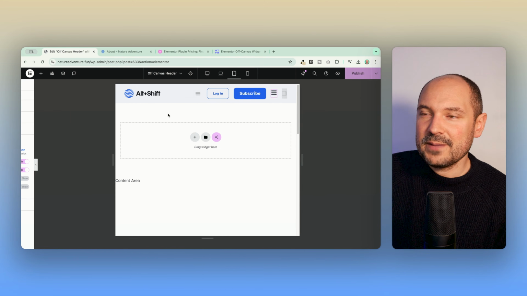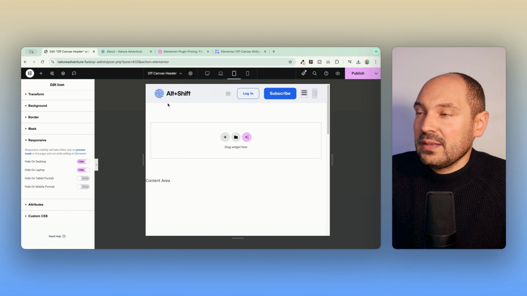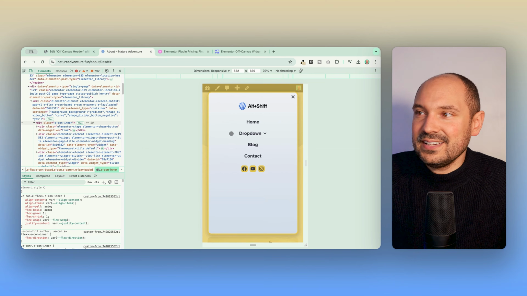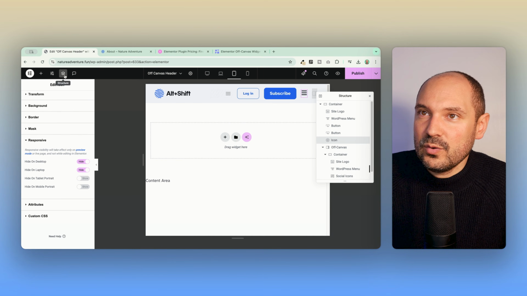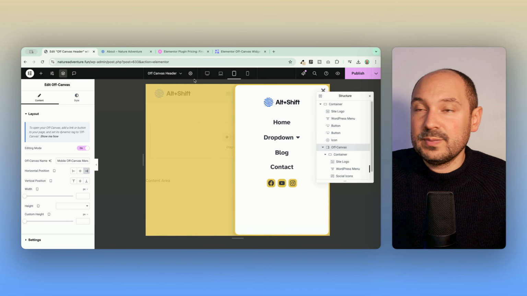Okay, now if we want to continue styling, we just need to go and make sure to take all the advantage of this beautiful design. So we're going to place the menu to the center. To do so, we go to the off-canvas, we open here our structure, we select the off-canvas, and we make sure to place it to the center.